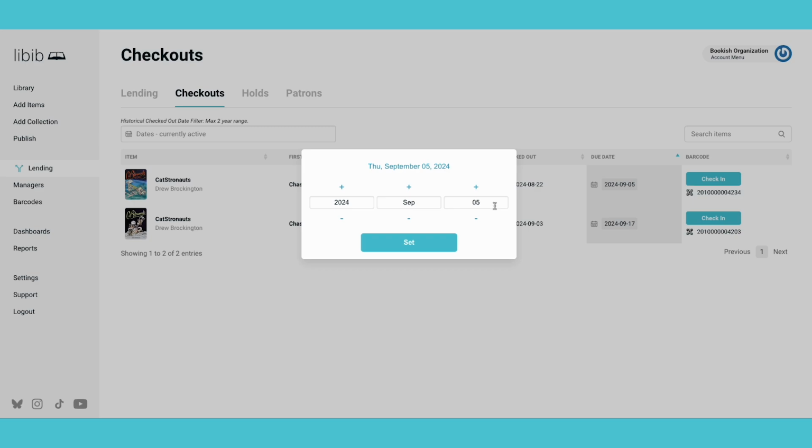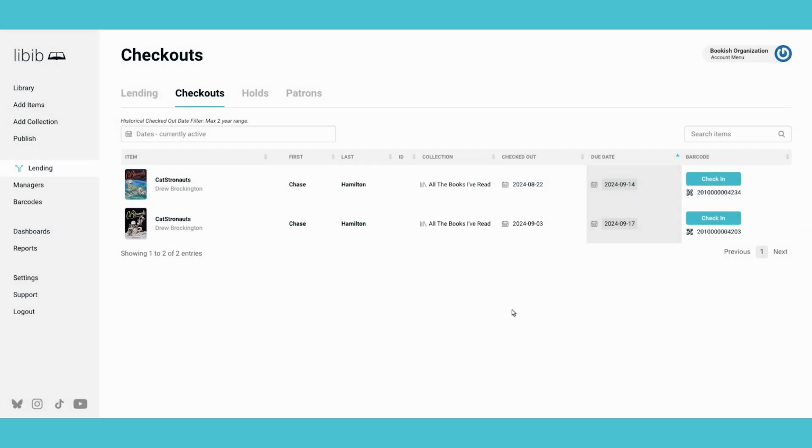Since the item is due today and we want to renew it for a later time, you can click the plus or the minus button to change the date, or you can highlight and type in your own date as well. So we're going to change the renewal date to September 14th and click the blue set button.